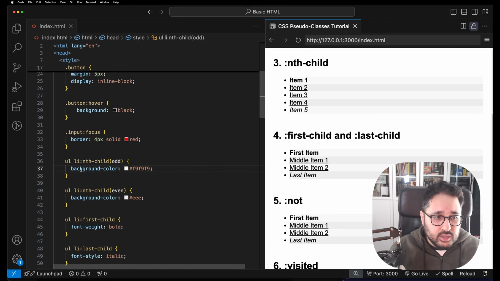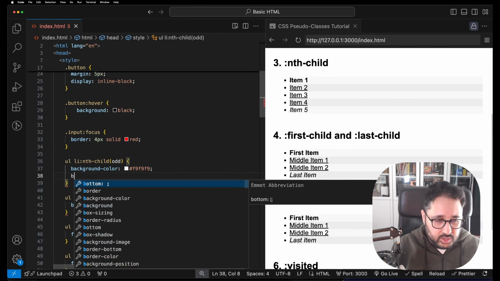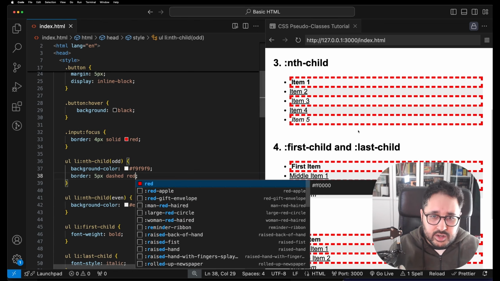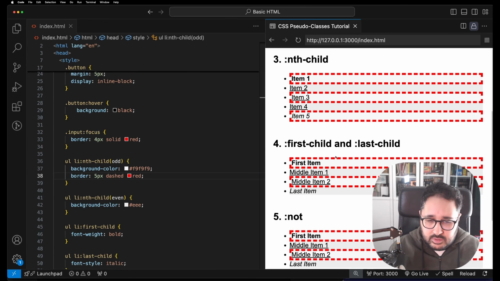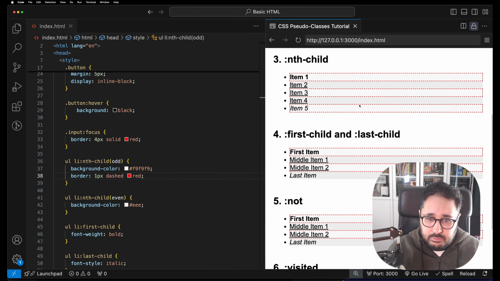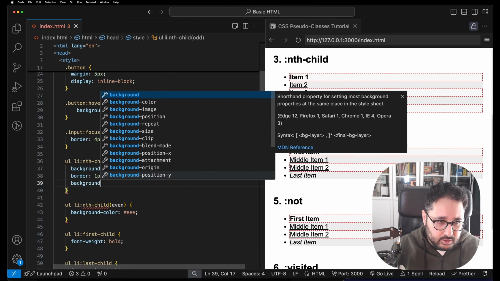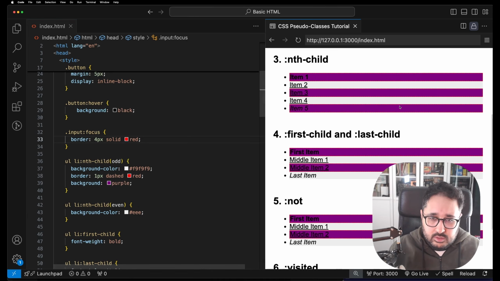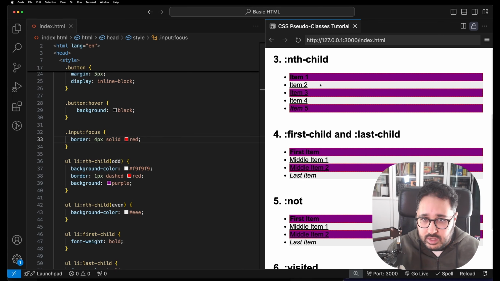So in this case, nth child odd is saying every odd element in this list, style it in this way. If we go here and add a border, 5 pixels dashed red, it's saying every other element that's odd, so 1 and 3 and 5 here, now have a red border. I can change this to 1 pixel just to make it a lot simpler, and then I can have a background of purple to make it even clearer. So you can see here that we've got a background of purple on all the odd ones.